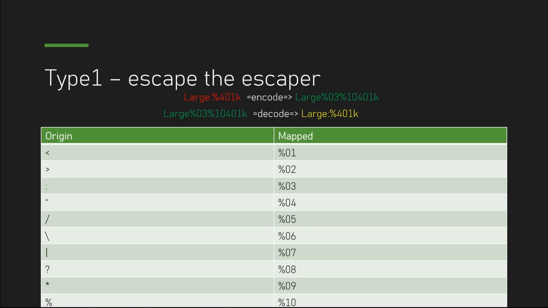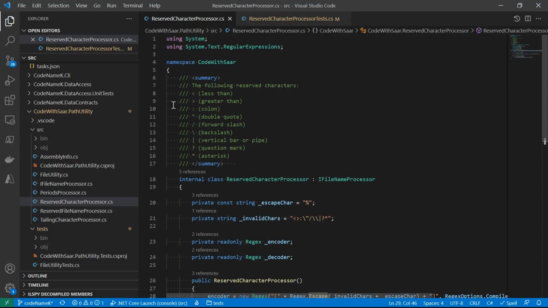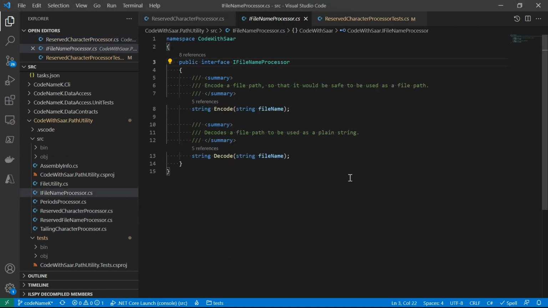We introduce an escaper. We will encode the escaper itself, and we have a fixed width for the encoded character. Let's take a look at a version of implementation. What you're seeing now is the reserved character processor. It is a class that implements the iFileName processor. iFileName processor is an interface.